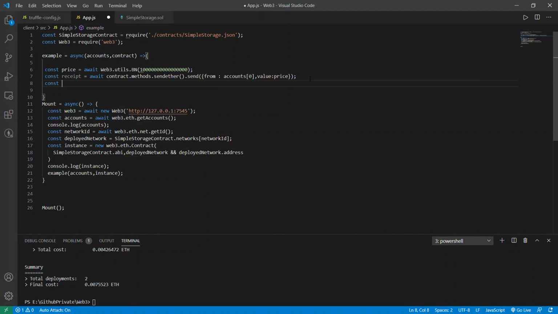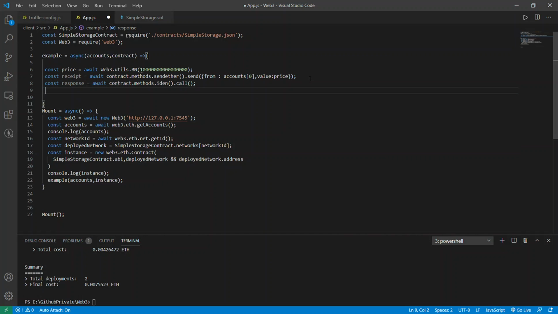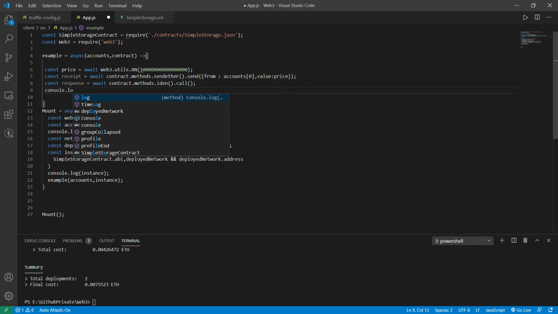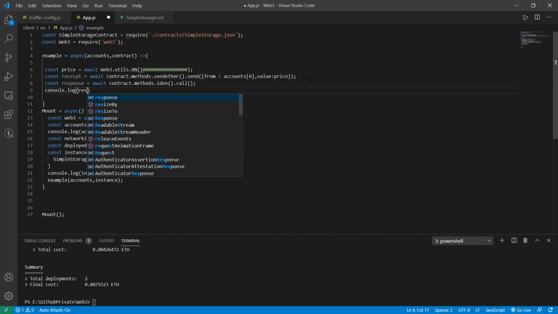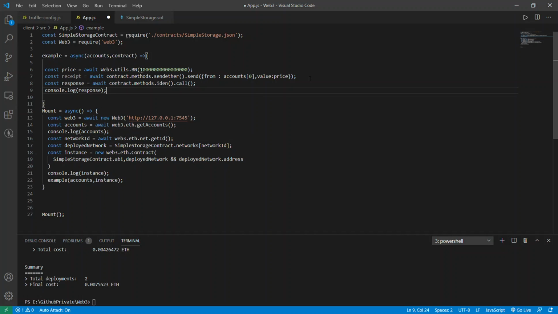So let's say const, let's go for response is equal to await. And obviously, as you remember, if you have a public variable, it has a getter function of its own. So you can just directly name the identifier or the variable and give the parenthesis. So this will act as a getter function for that, and then dot call. I guess this much is clear, and then we'll just console log the response. So let's try with only this much, not anything extra.